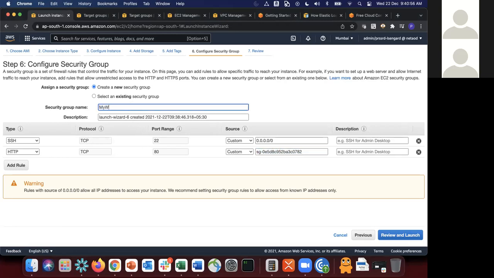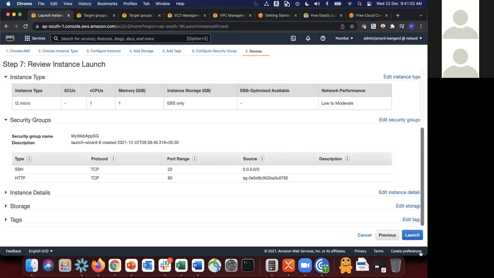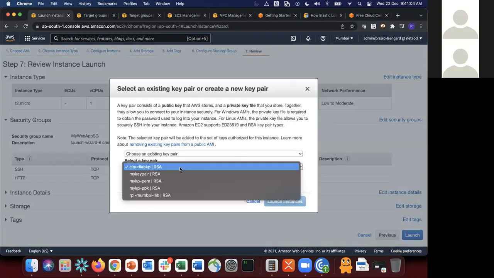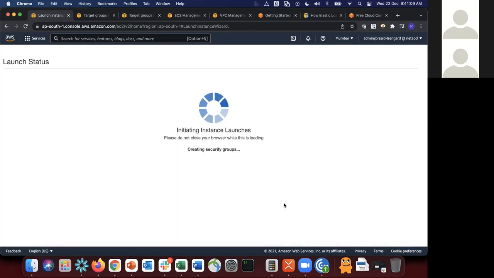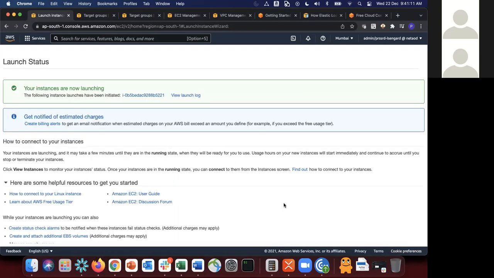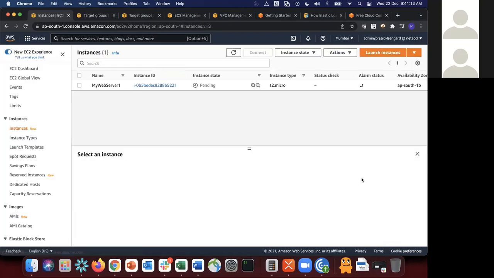Okay, I'm just going to say my web app SG, right? So that's the name of the security group that I'm going to give. Review and launch, and I'm going to use my PEM file. I acknowledge, launch. Okay, the first instance is coming up.